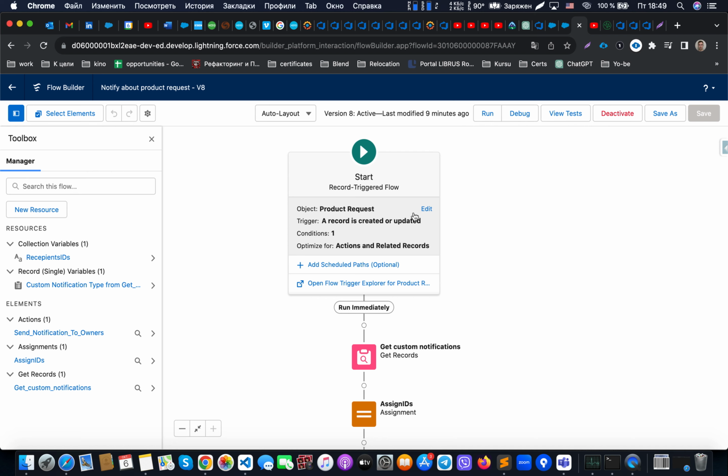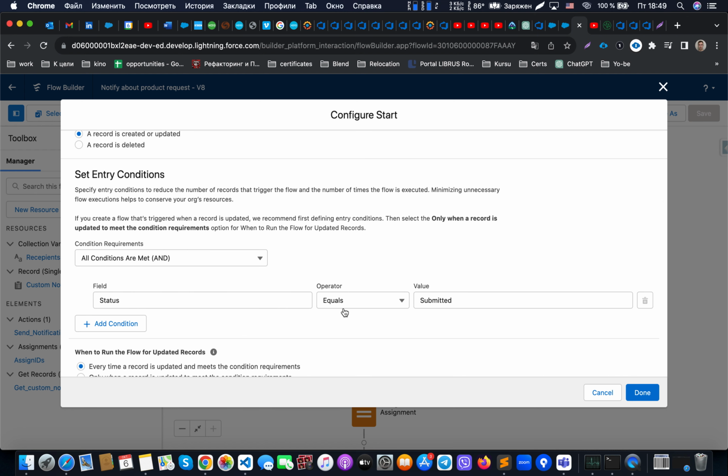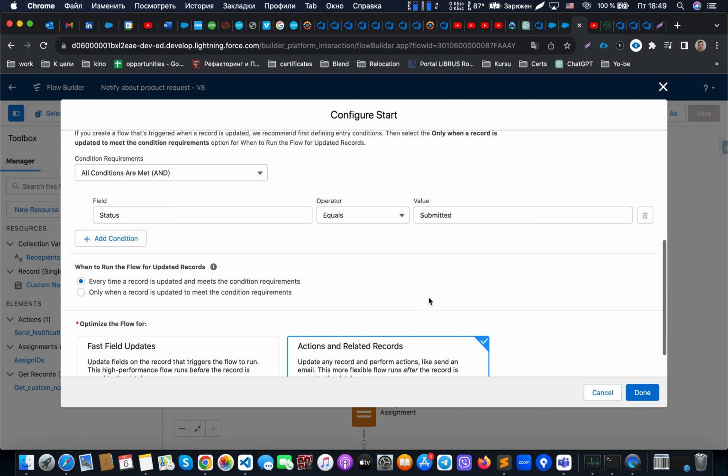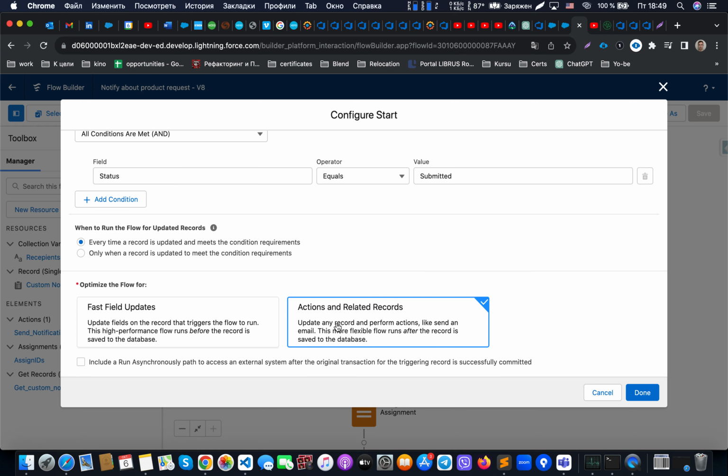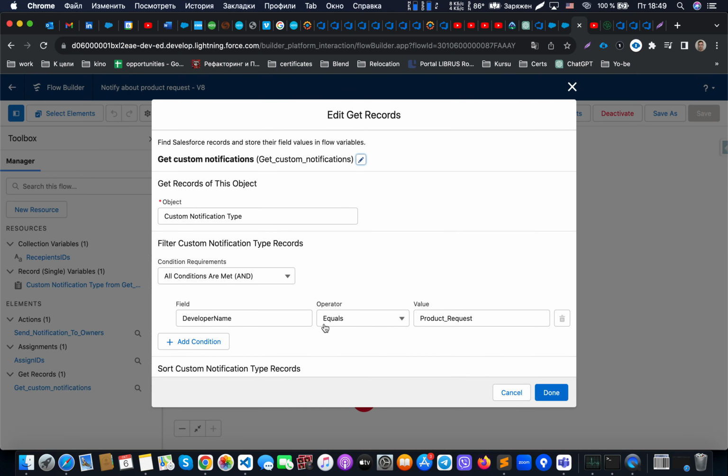In my case, I decided to have a basic entry condition on my object product request: when a record is created or updated, for that specific condition, status equal to submitted, and I run it after insert of that record. When that's done, next I get my custom notification via its developer name. In my case, it's product request.